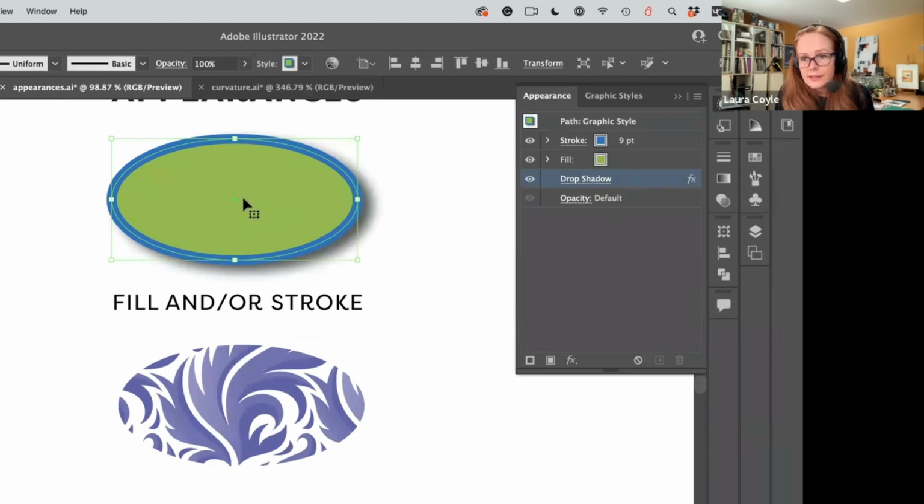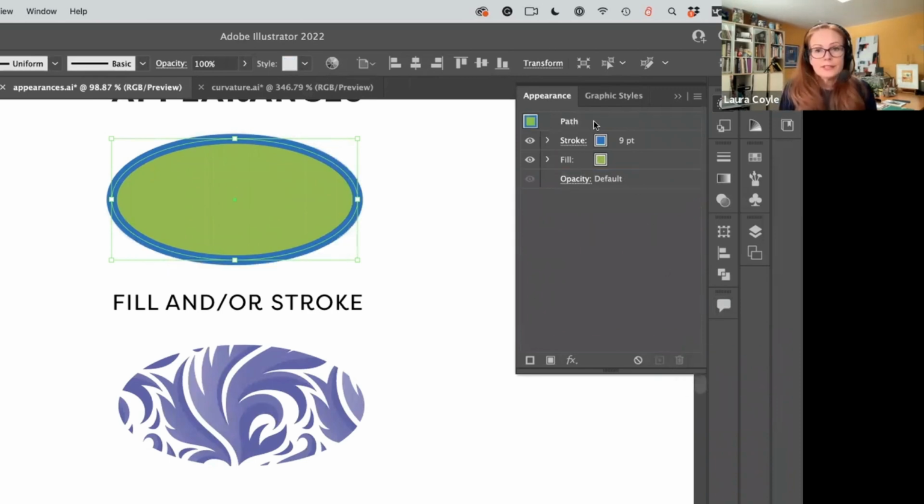So I've selected this, and I'm selecting the drop shadow. The first time I selected it, I did not see that trash icon there. Now it's appeared. So I want to get rid of this drop shadow, so I'm just going to go ahead and delete that. And it said there was a graphic style there. Now I'm just back to a plain appearance.